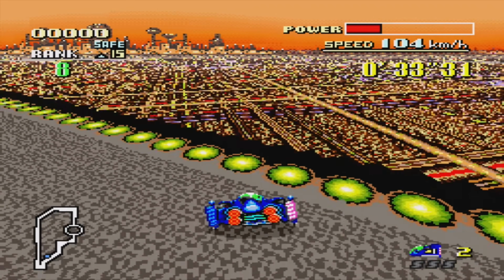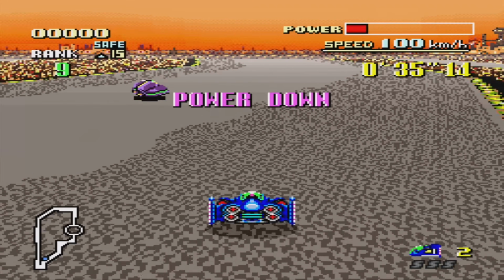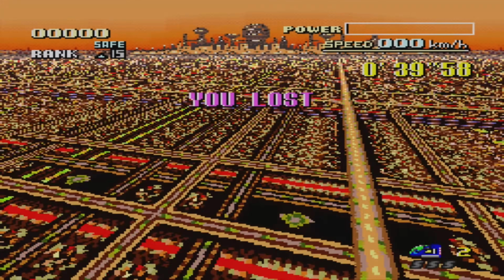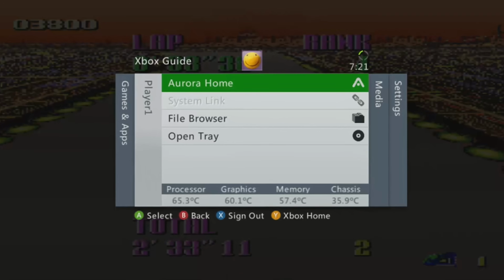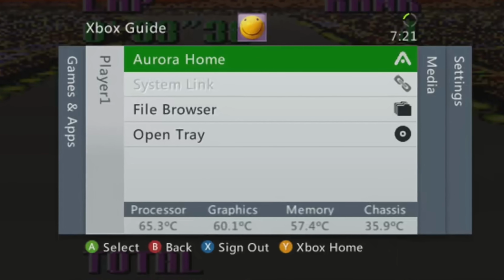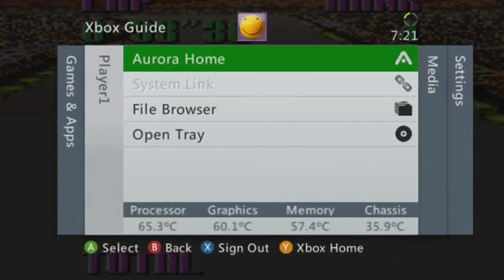If you haven't used Aurora before, you'll probably be pleasantly surprised as you start to explore the various quality of life improvements it slips in throughout the Xbox interface, such as the Xbox home menu now showing temperature readings and an option to open the file browser or just conveniently return to the Aurora dashboard.